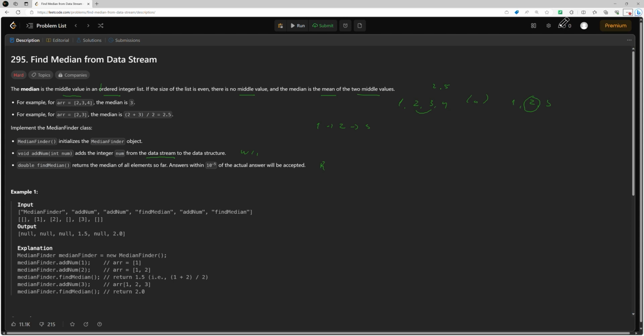Answers within 10 to the minus 5 of the actual answer will be accepted. This is just because of the rounding error that we have.